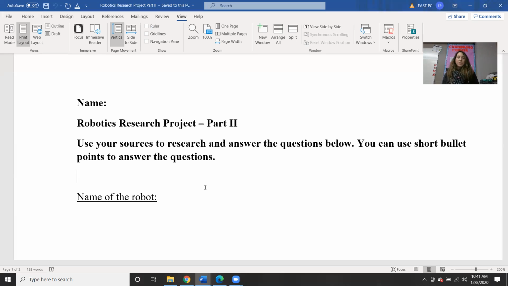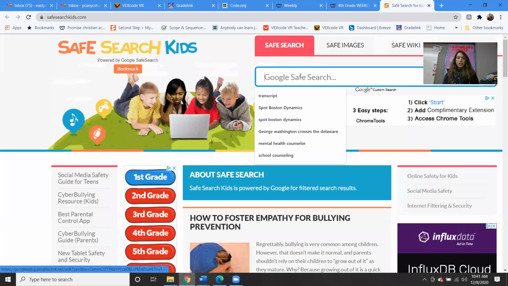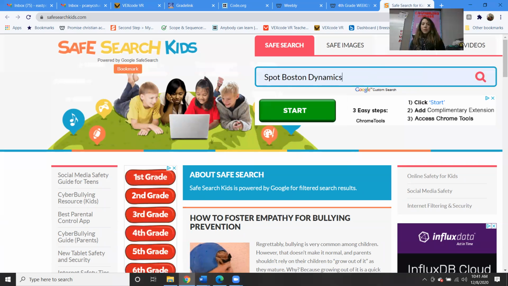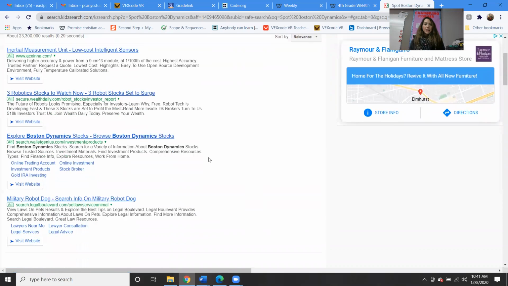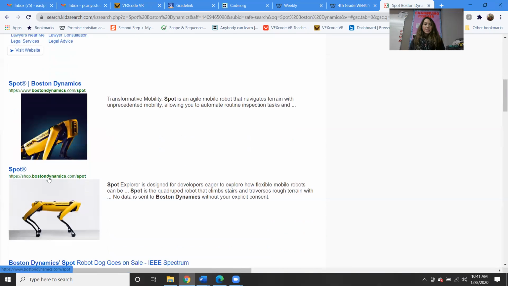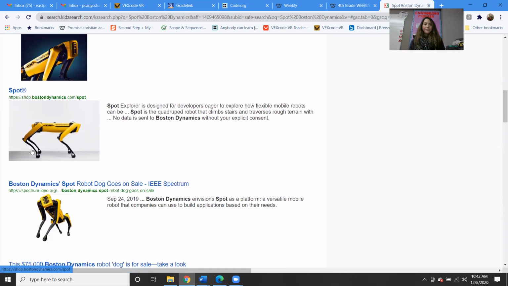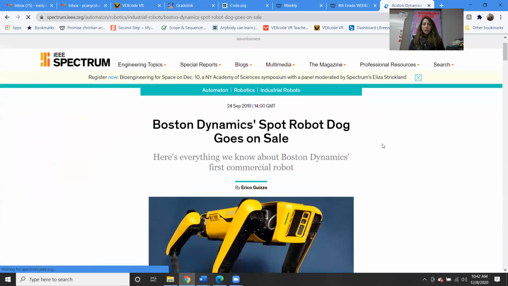All right, so I'll quickly show you again. When you're researching something inside of Google Safe Search, let's pretend I always just use Spot because I feel like it's an easy one. If I type in Spot Boston Dynamics and scroll down, you're going to see I'm getting a lot of websites about Spot. Then I can click into them and look for the information that I want to answer.